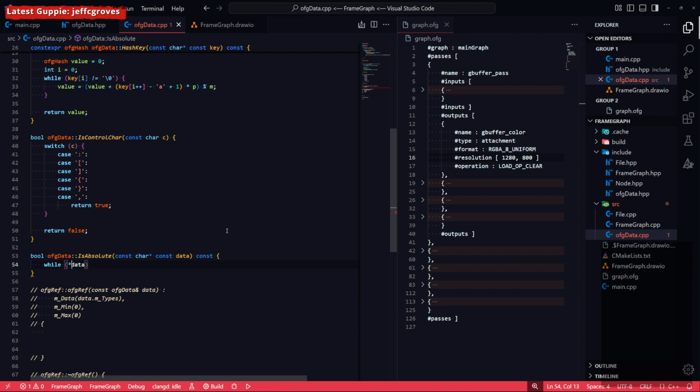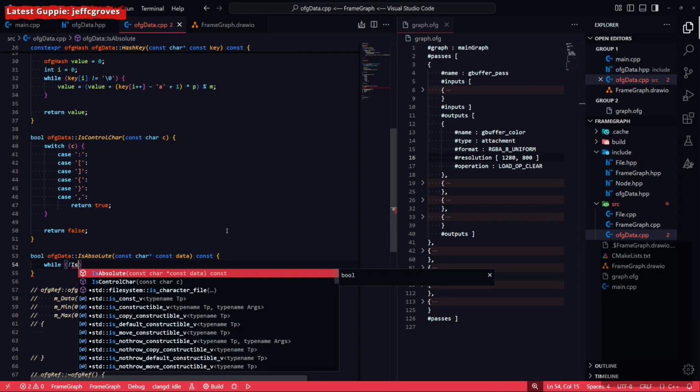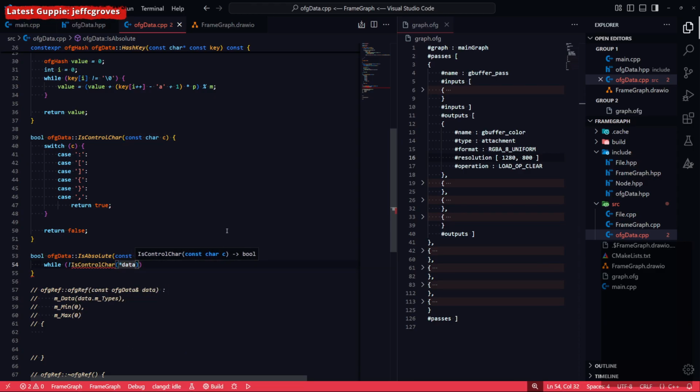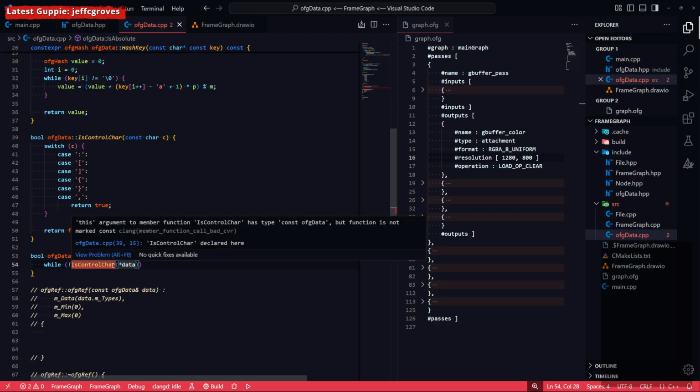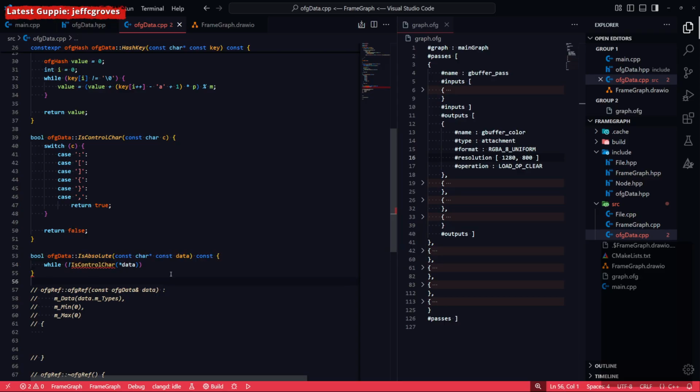While the reference of data, so it is the value at that pointer, is not equal to... basically I have to go through is control char data. This can be marked const. Not changing anything.